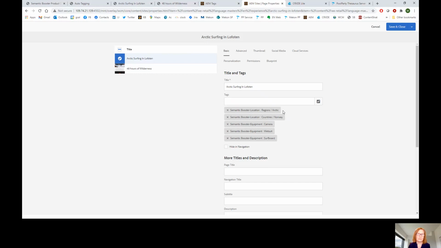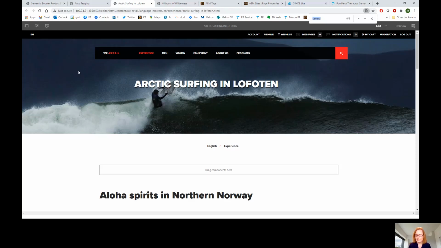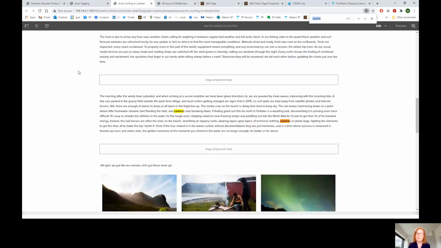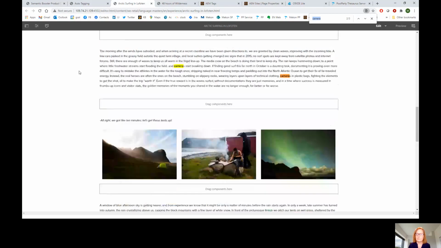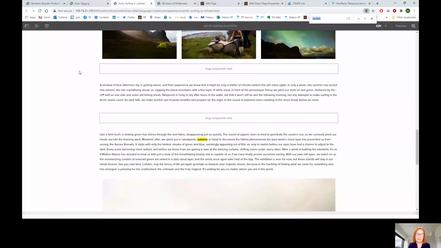And you can see, as you'd imagine, we have Arctic, so there's Arctic surfing. We also have several equipment, so camera, wetsuit, and surfboard. Now, if I just go to the page, and we'll just search for camera, and you can easily see why the auto tagging has worked. We have cameras throughout the page, and that's clearly what it's been matching on.